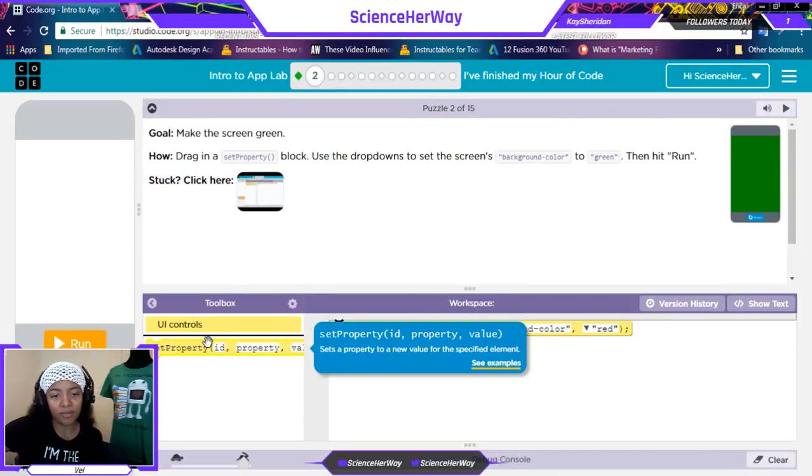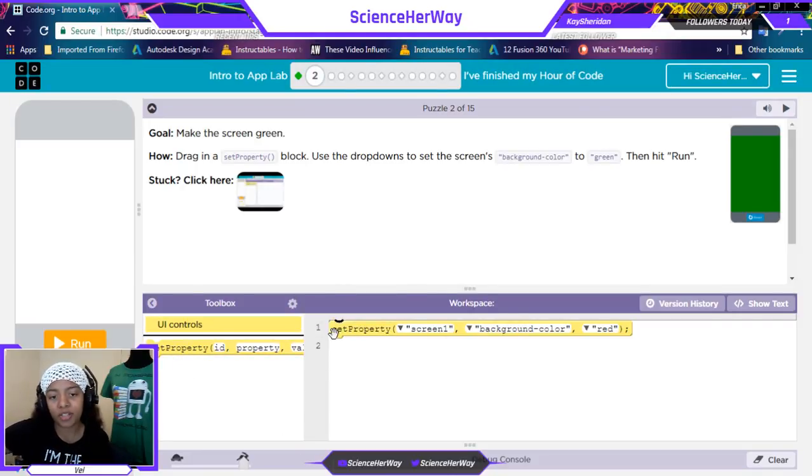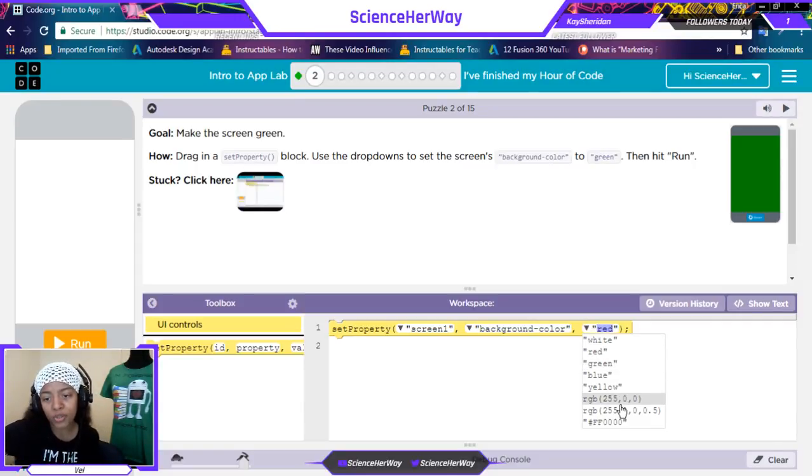So I actually already did this. This is the code they're talking about right here. We have a set property, here's screen one, we only have screen one. Background color. Now we have other things, but right now we're only doing background color. And here we have some default ones, but we can also change it to a custom color, or we can just click here and do green.